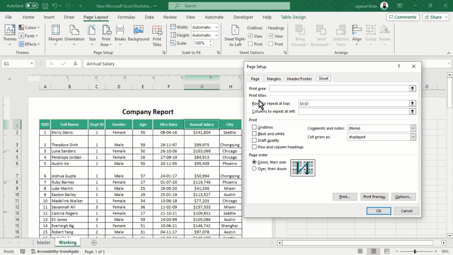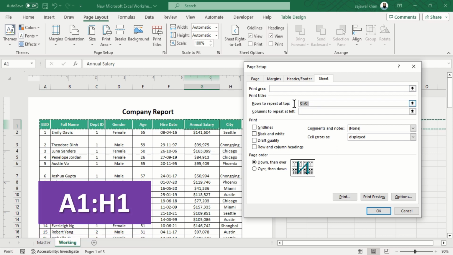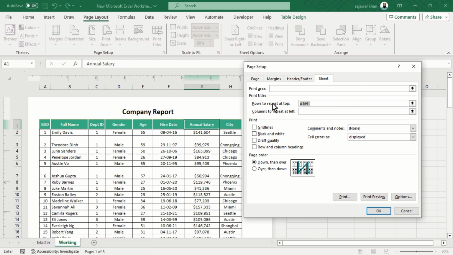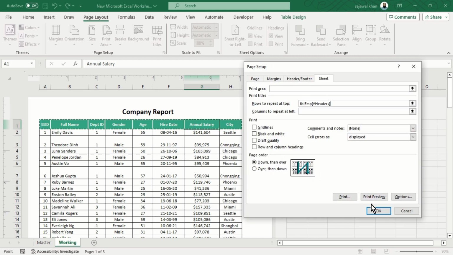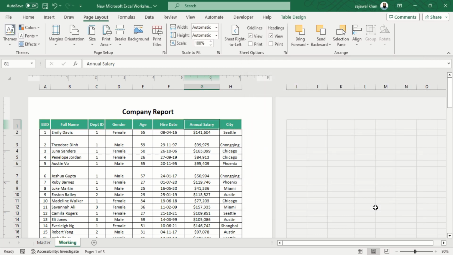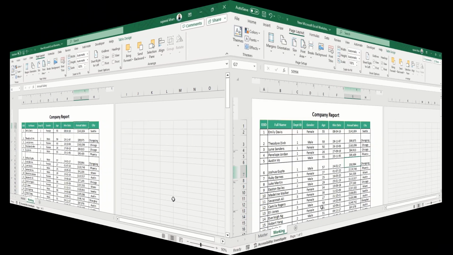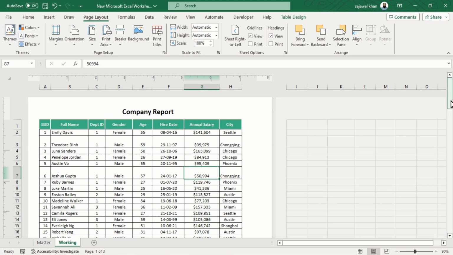Ensure the Sheet tab is selected. In the Rows to Repeat at top text box, either type or select the referenced header row cells. The header row has been added to other pages.